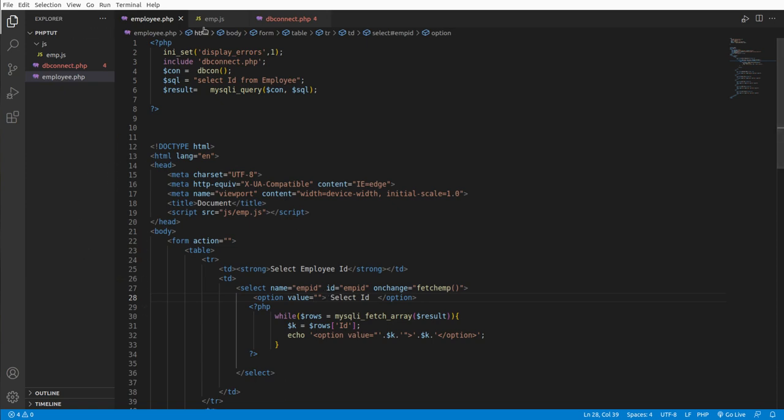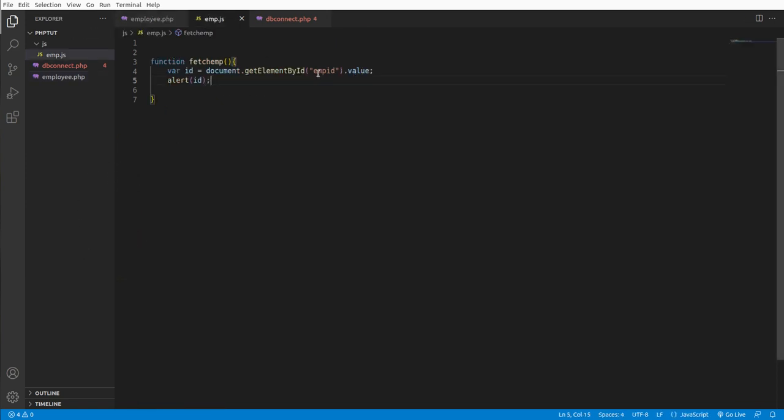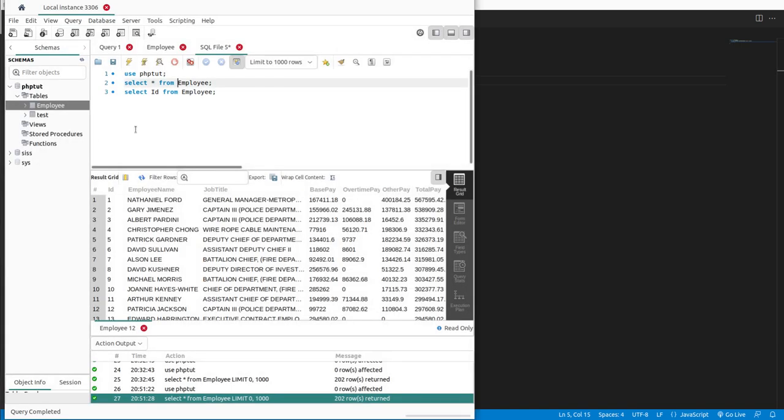Now going back to this, here is where AJAX and jQuery come in. We will be passing this value of ID as a parameter to another file, and in that file, we'll fetch the record from our database. Let us consider something like this: we want the record of ID 5.